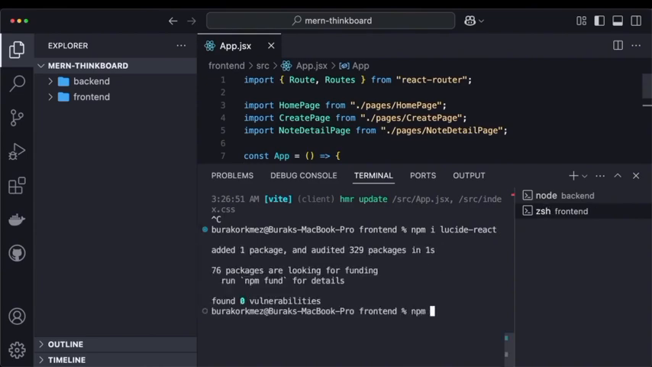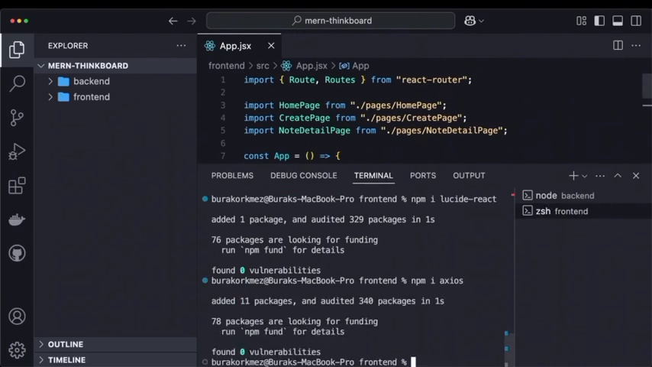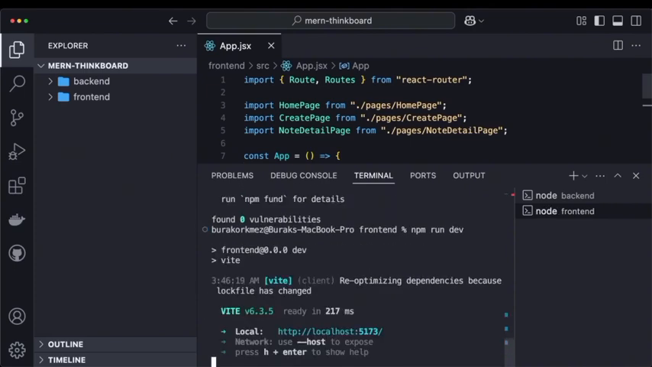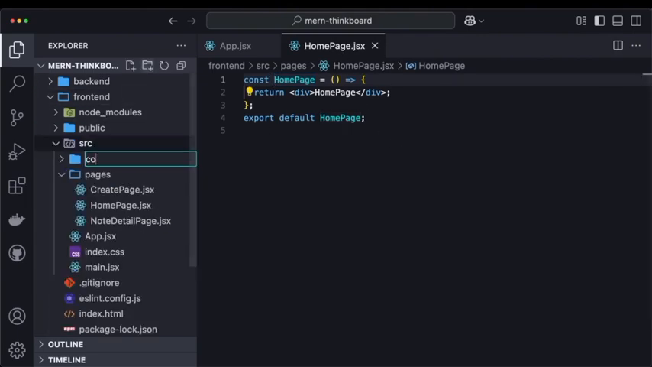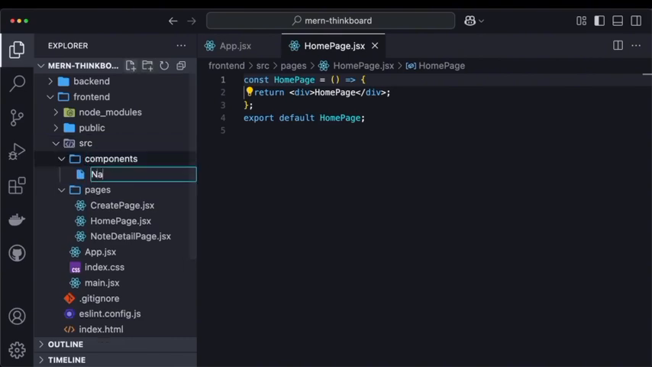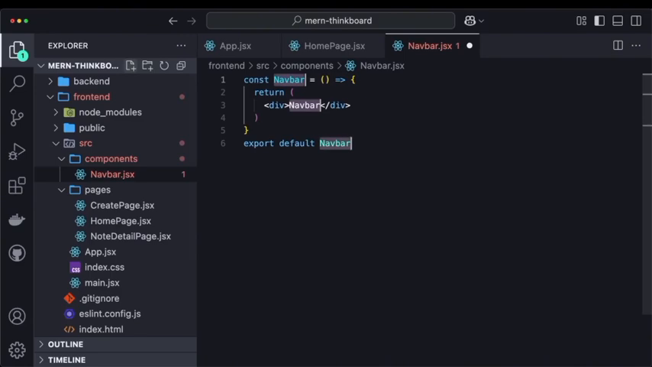And also, I'd like to install the Axios package so that we can replace our fetch API with Axios. So let's go ahead and install that. I'll explain once we use it. Let's run our app with npm run dev and get into the homepage.jsx file. I will create the components folder as well. The first component that we'll have will be navbar.jsx.